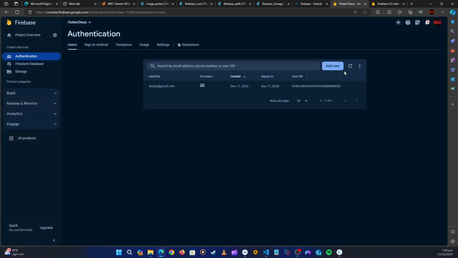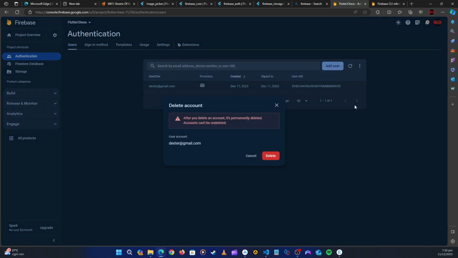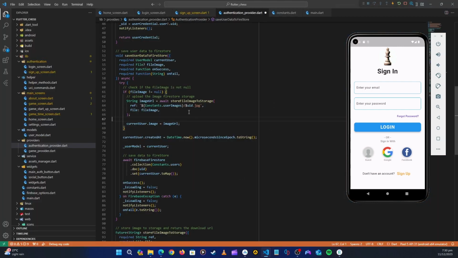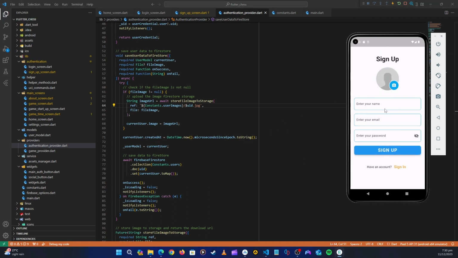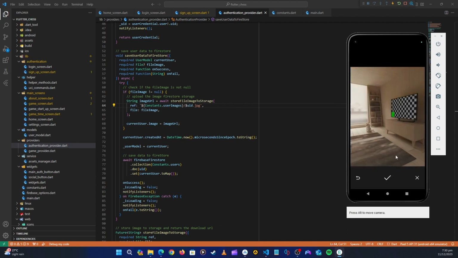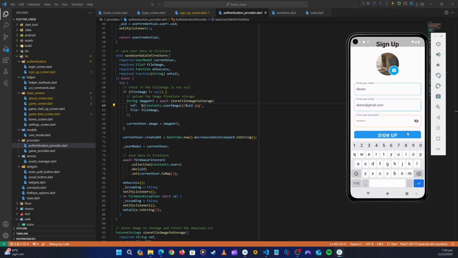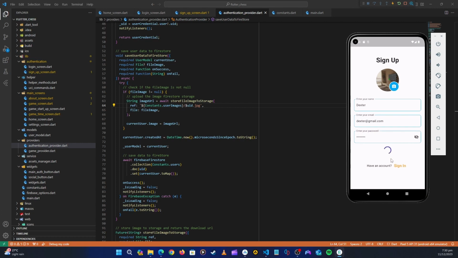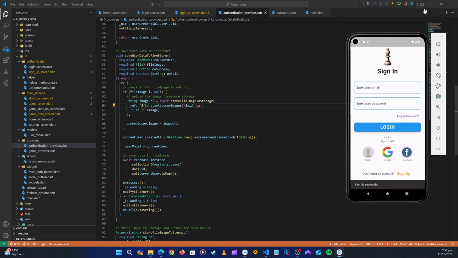Then let's go to authentication. Let's also delete this account. Let's start afresh. Now that we have done this change, let's hot restart. Okay, we have restarted. Let's create again. Say Dexter at gmail.com. There's our password, and then let's now select an image. Okay, let's sign up. Okay, sign up successful. Let's go back to the browser.